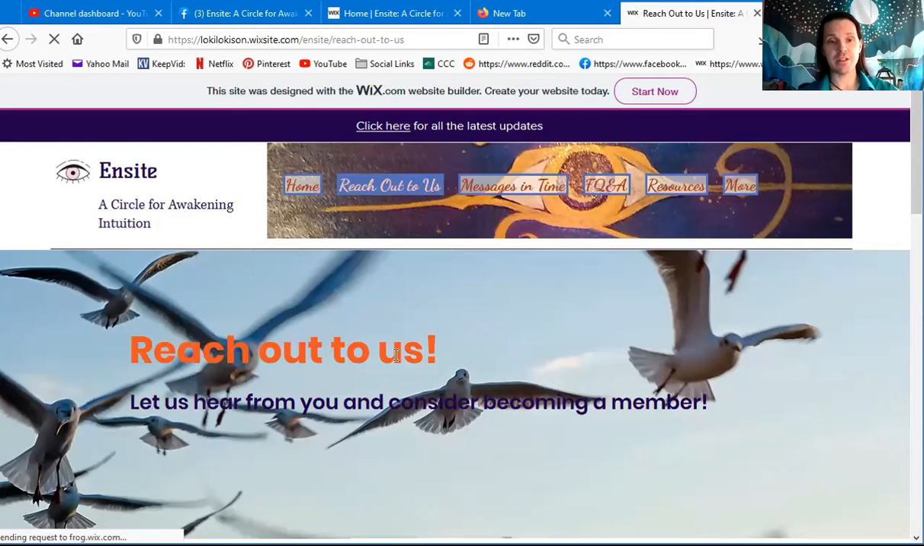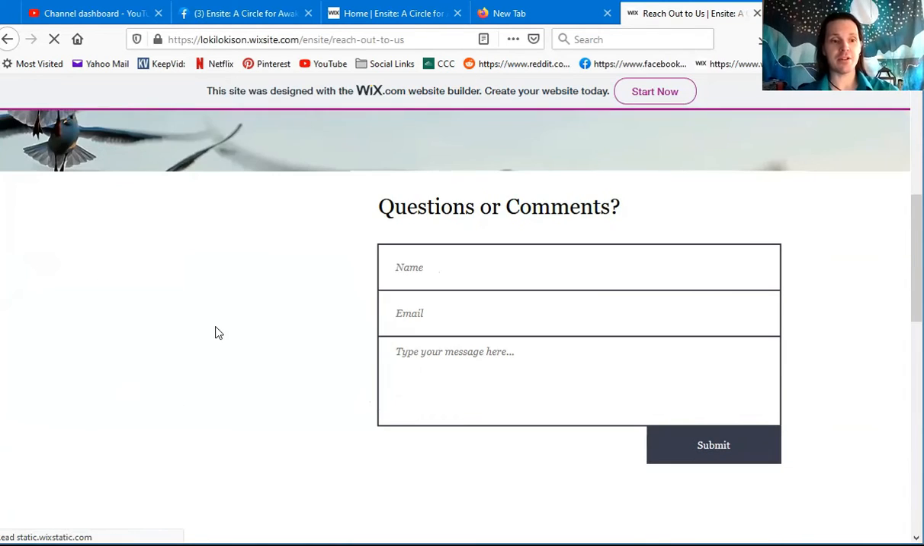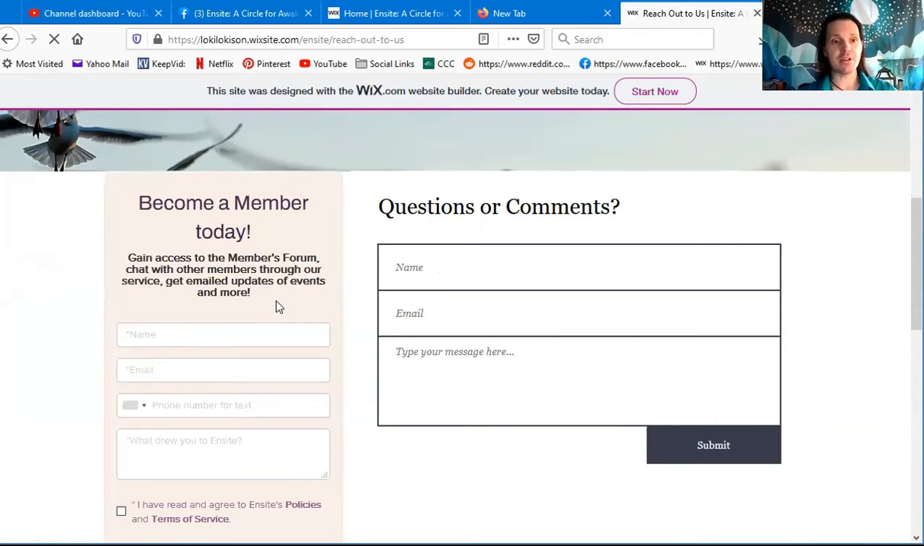We get our seagulls, and it takes a little moment to load. This is also the area in which you'll have the comments and questions form. But what we're really wanting is over here, and it's just taking a little time to load because my internet and my computer are just a tiny bit slow having to run all this data. So yeah, become a member today.